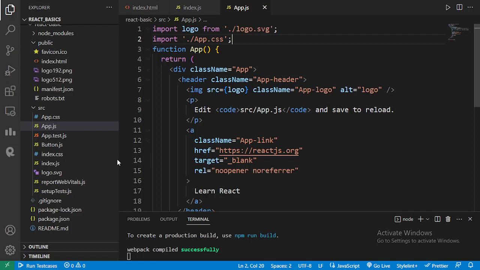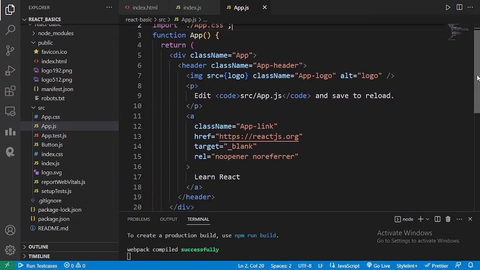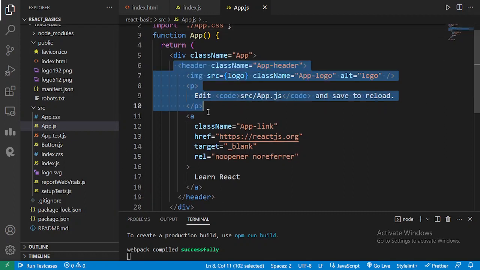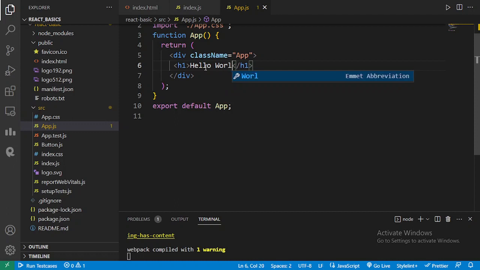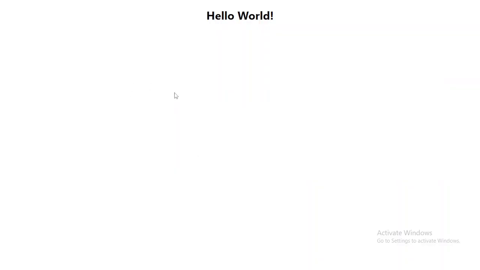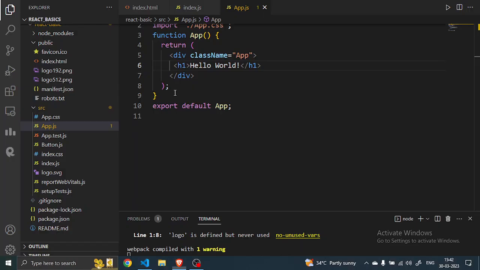Now let us see how this looks on the web page. Let me remove everything inside the div. Now we'll write our first line of code, which is inside the h1 tag. We will write hello world, which is the most clichéd line. So let's see whether this code is running or not. As you can see, the code is auto saved and auto reloaded inside the website. We can see the hello world is outputting on the screen.